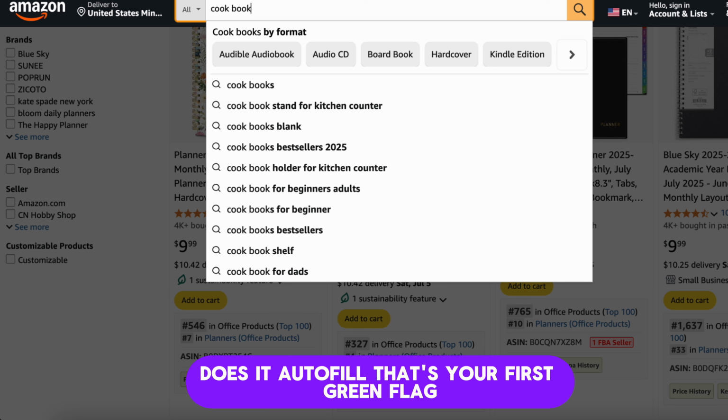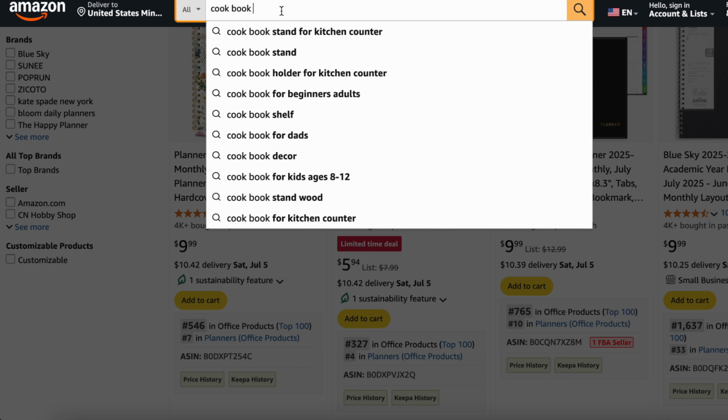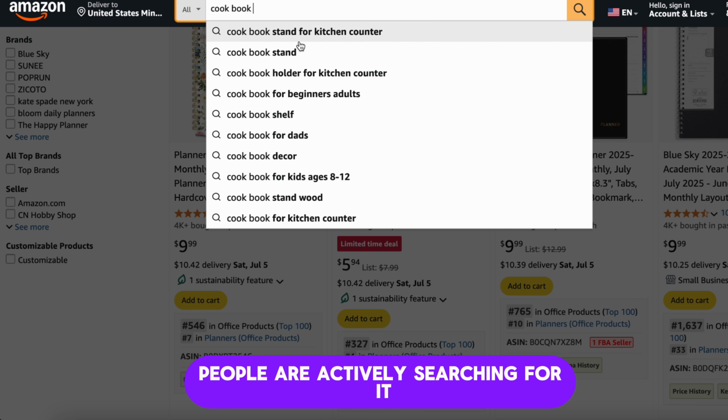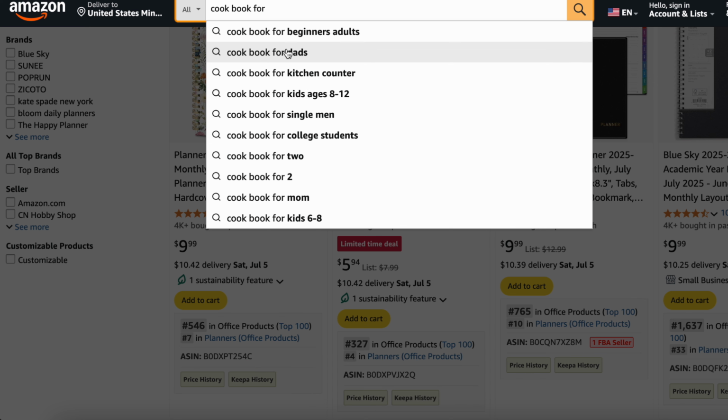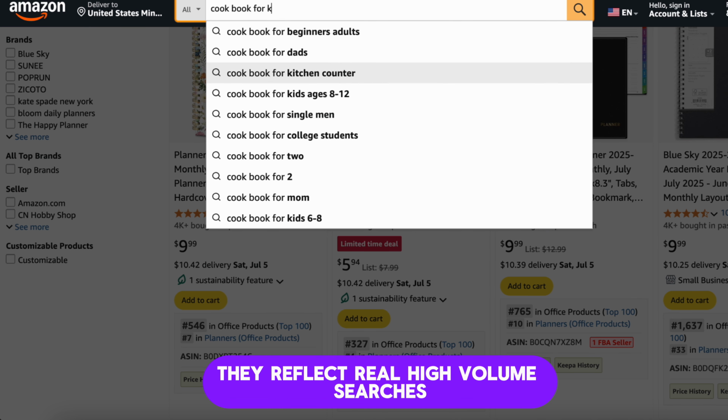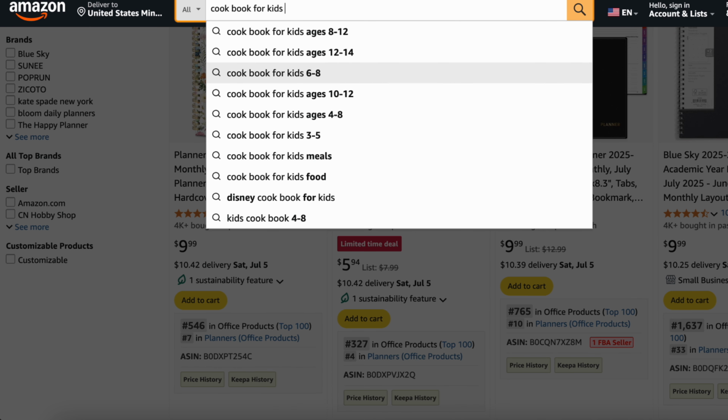Does it autofill? That's your first green flag. If Amazon suggests it, people are actively searching for it. Look at the full list of suggestions. They're not random. They reflect real, high-volume searches.